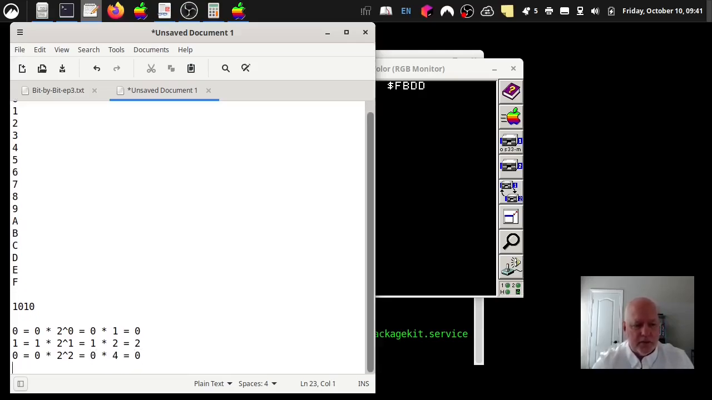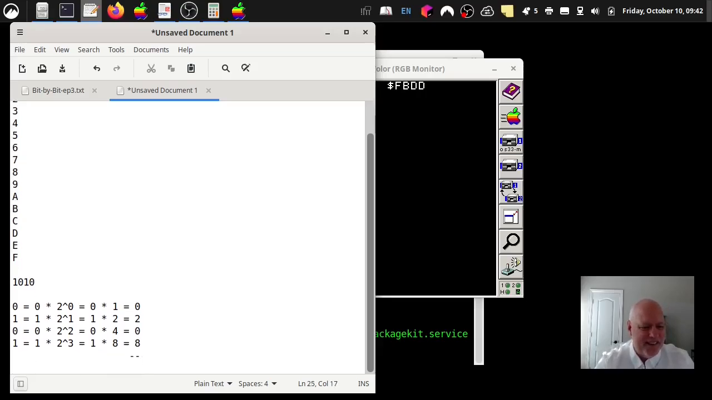And then the fourth one, the last one, is 1. That's really 1 times 2 to the third, which is 8. So 1 times 8 is 8. And if we add those up, we get the number 10. So this binary number here is equal to 10.